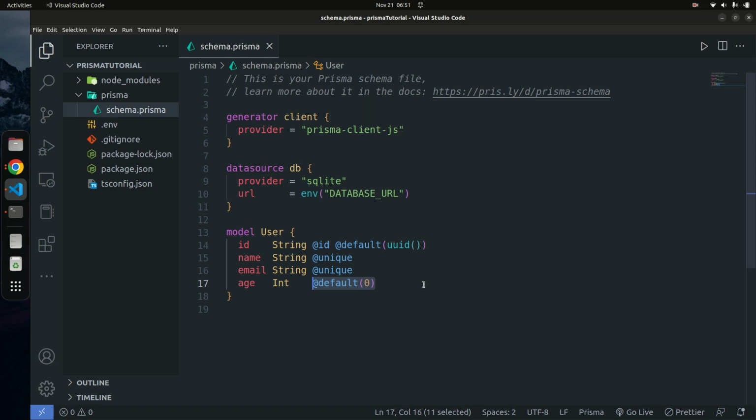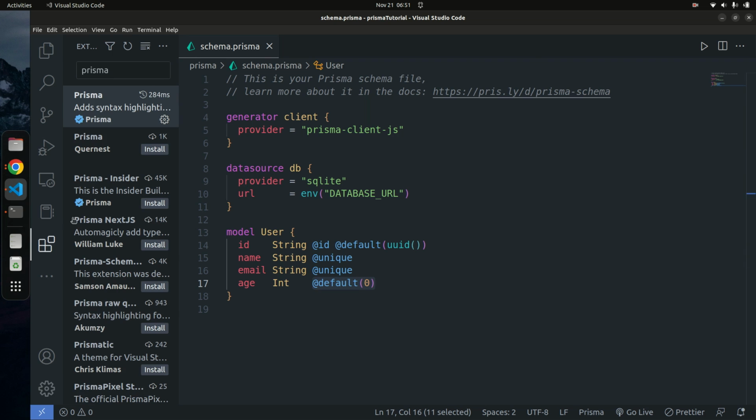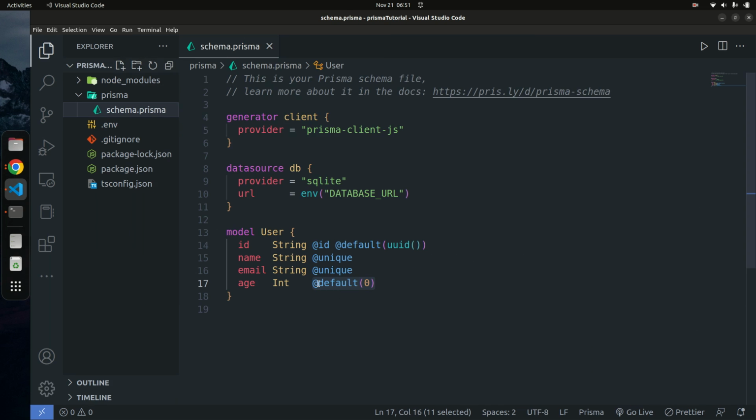And if I save it, you can see my code gets properly formatted because of the Prisma extension that you have installed. Okay, so make sure that you have this Prisma extension installed. If you install it, it's going to format your code, and the code is going to look much prettier. So great, now you have the user, and you also have the user information right here: the user ID, the name of the user, the email, and then the age of that user.